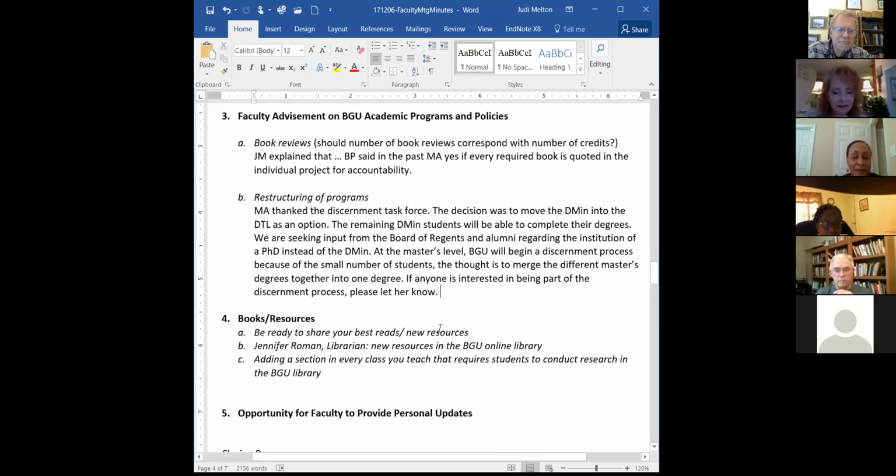Okay. So please do volunteer if you would like to be involved in this discernment process regarding the master's degrees. We're in the process of trying to align the small number of students with our faculty and staff capacity as well.